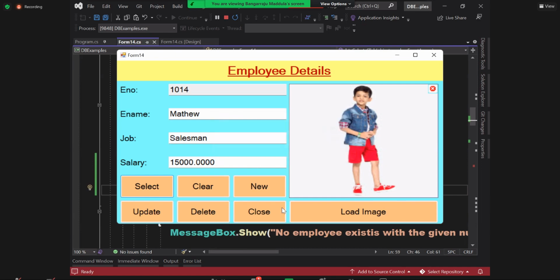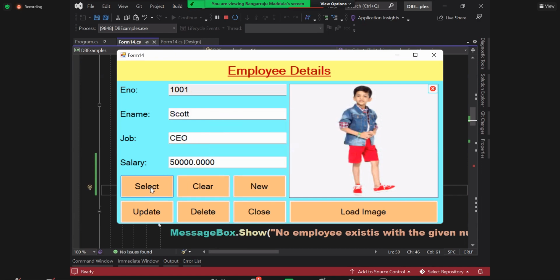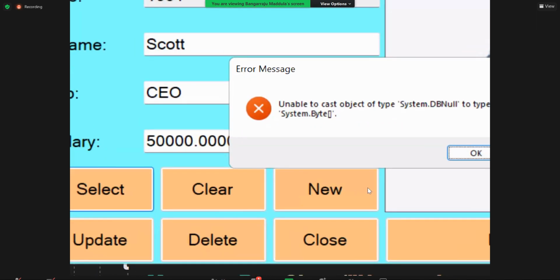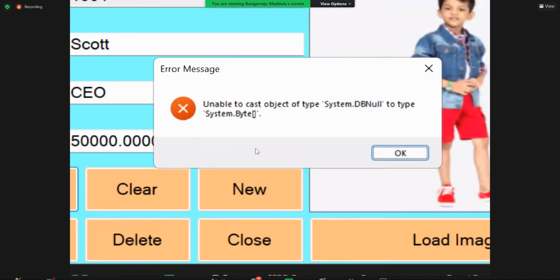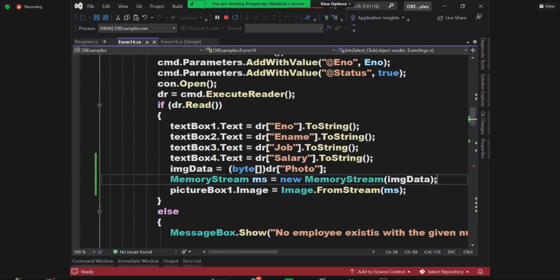When you click on the OK button, because the image is not there, you're going to get an error, guys. What will the error read? I'll show you here. Unable to convert DB null to byte array. Where are we getting the error? We are converting the byte array here only, so here only we are getting the error.